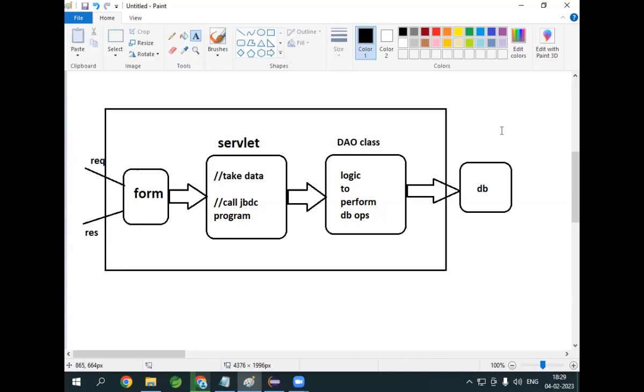Database communication logic we can write in the servlet class also, but it is not recommended. Next point.